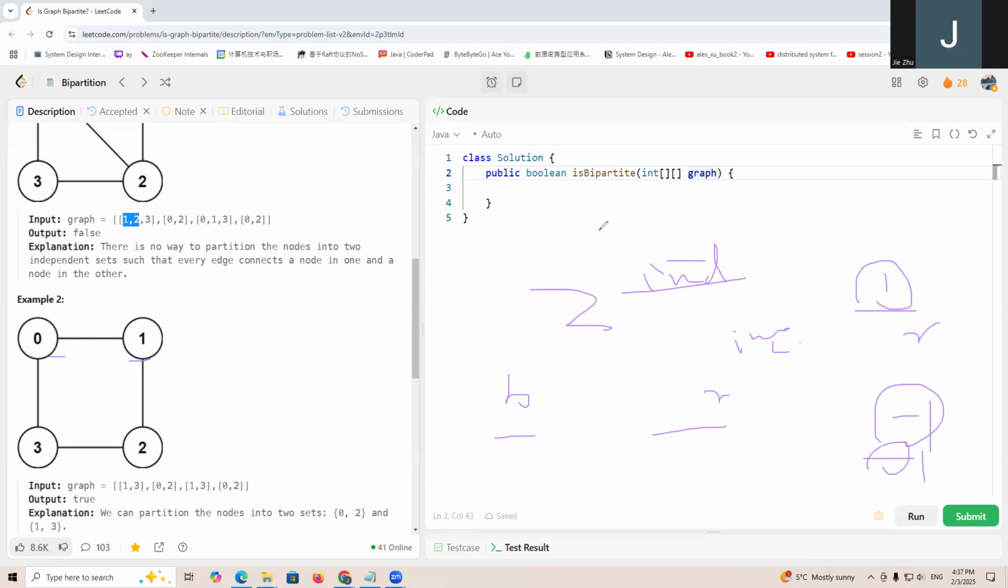From any node which is not colored, we do DFS to its next nodes. For example, if the current is 1, then we set its next as -1. Until the DFS finishes, if we didn't have a conflict, we return true. Otherwise, we return false.